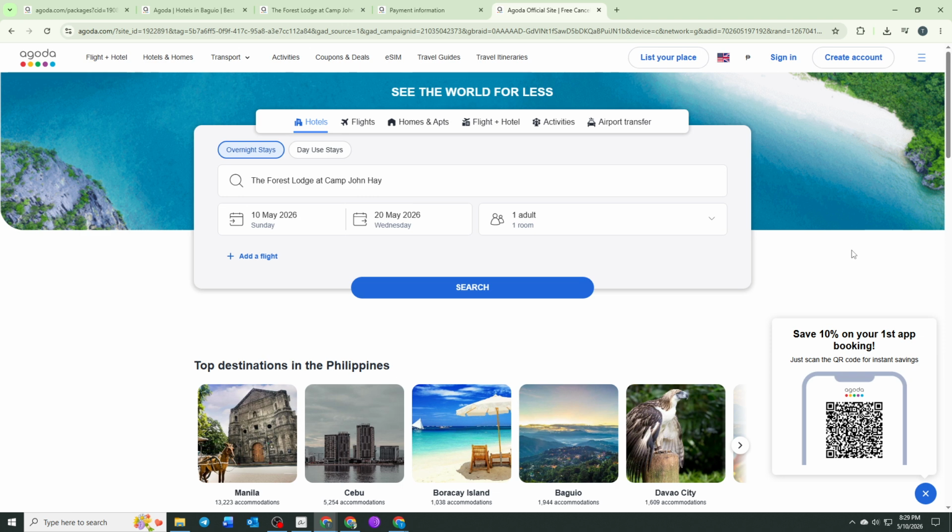In this guide, I'll walk you through the entire process step by step so you can update your payment details smoothly and avoid any issues during checkout. To begin, open your preferred web browser and head over to the official Agoda website. Once the homepage loads, you'll have access to Agoda's booking platform, where you can search for accommodations, flights, and travel deals from different destinations around the world.